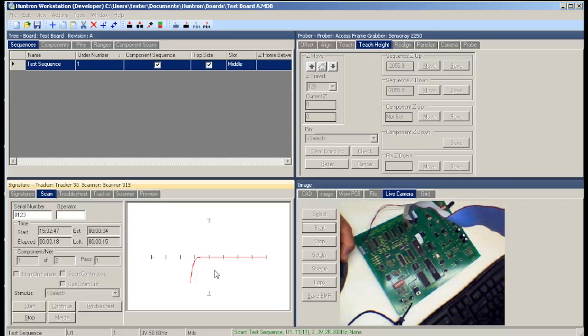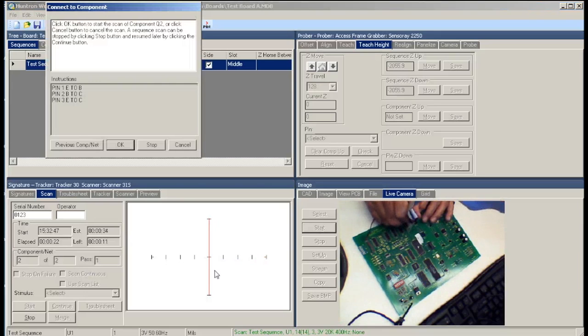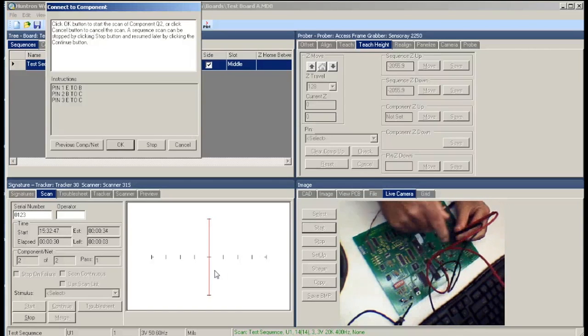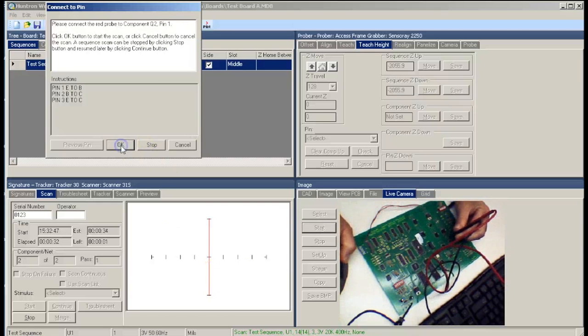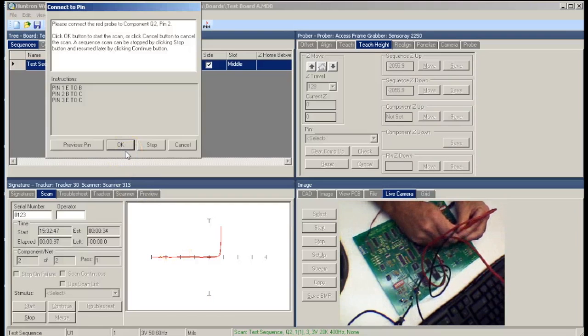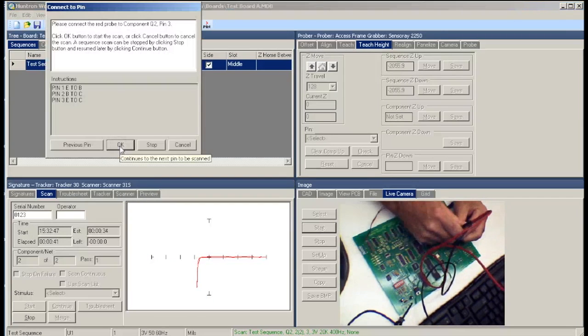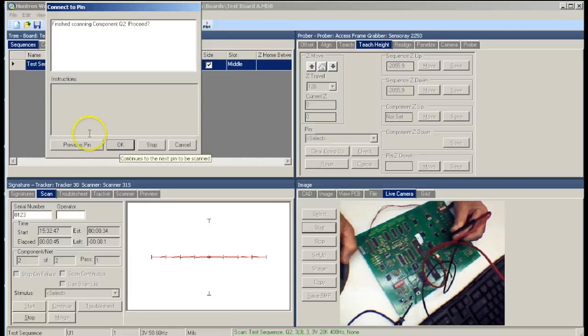When this is complete, we'll be prompted to scan Q2. The pin 1 combination for Q2 is between the base and emitter. So we use the hand probes to do that. Click OK. Next pin is base collector. Again, click OK. And then the last one, pin 3, is emitter collector. And then click OK.